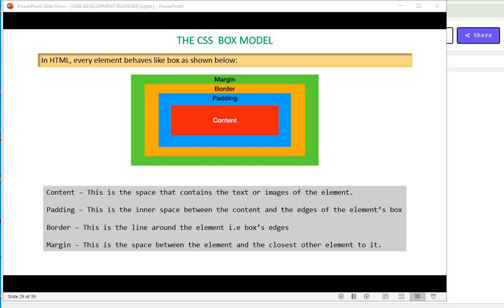In this box, you have a space where the content, the things that you are typing, your text message, your image, are placed. That's what we call the content area. Then you have a space called padding, which is just like the margin you have in Microsoft Word. When you print out a paper, the text is not printed all over the paper. There are some margins at the edges. That's similar to your padding.